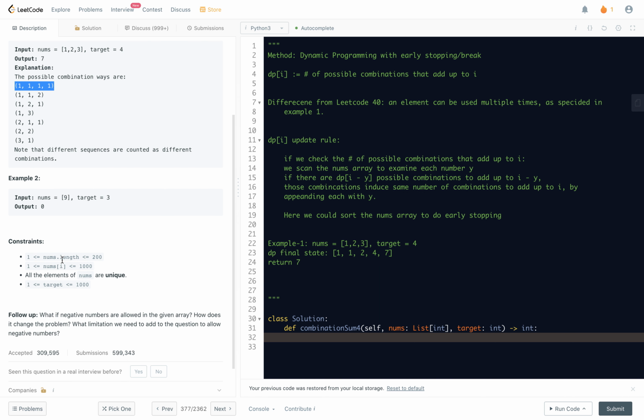The constraints are the following. The length of the nums array is bounded above by 200, the numbers in the nums array are bounded between 1 and 1000, all the elements of nums are unique, and the target is between 1 and 1000. So this is not a very large number, as we'll see. With that said, let's look at the method.